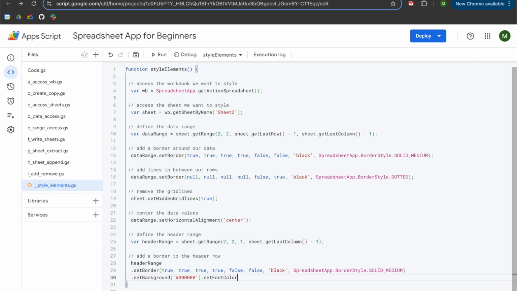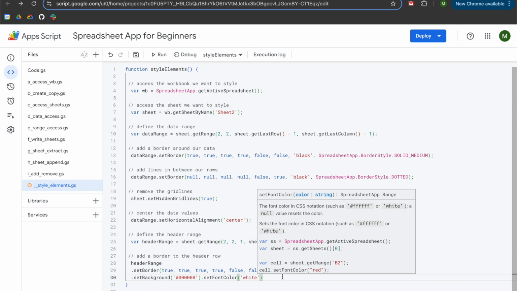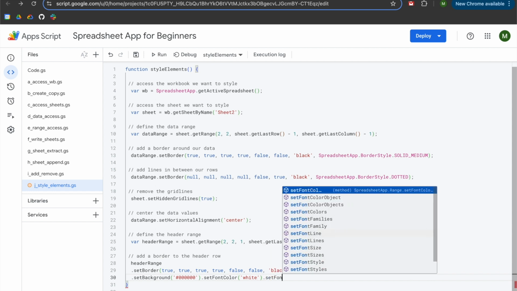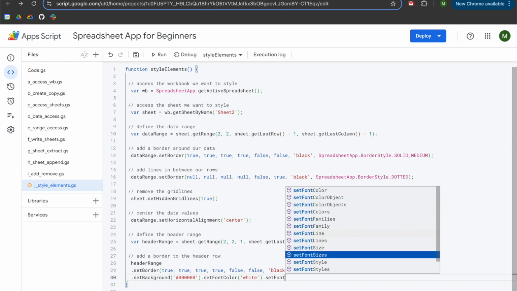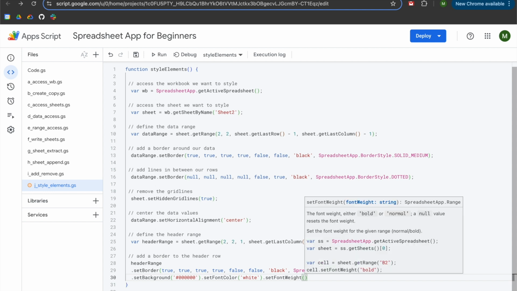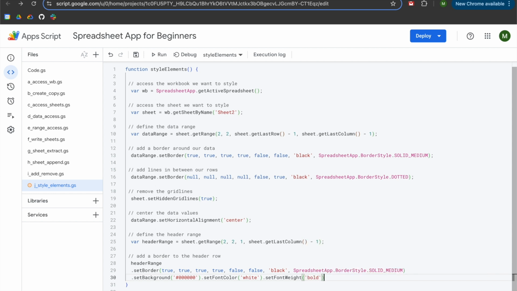And we'll do open parentheses, single quote, and I'm just going to type in white, but you can also enter in, I believe, 6 Fs is the same thing as white. And that's what this documentation is saying here. So you can use either or. And then we're going to go to the right, and we're going to do dot set font weight, and you can enter in bold or normal. So I'm going to enter in single quotes bold. I'm going to hit the right arrow, and I'm going to add semicolon.